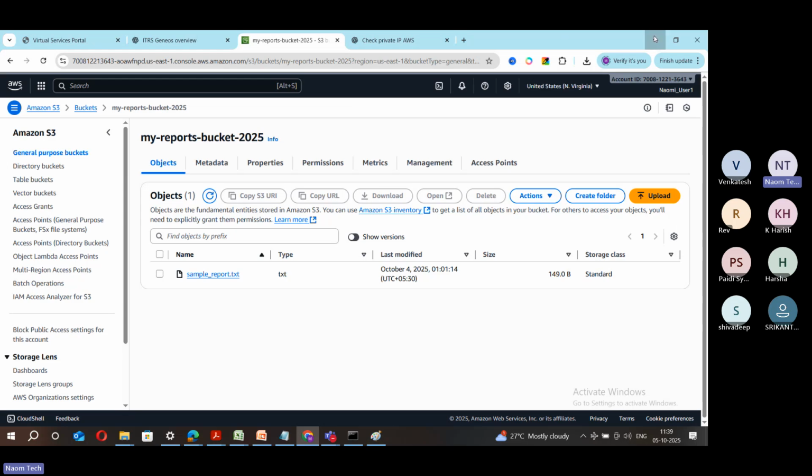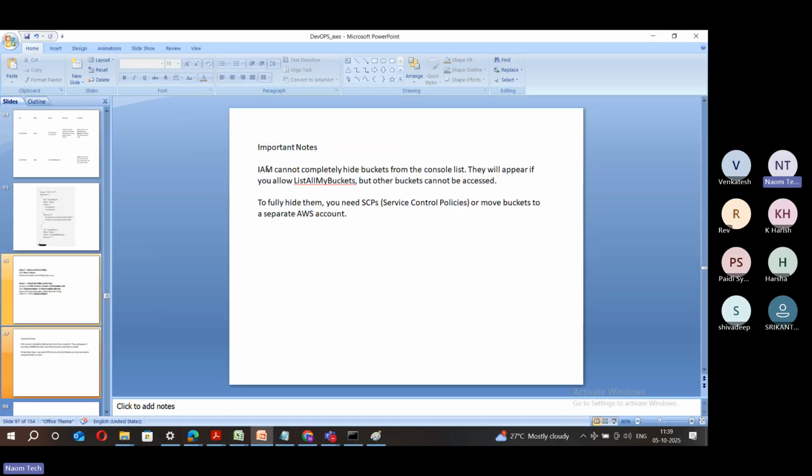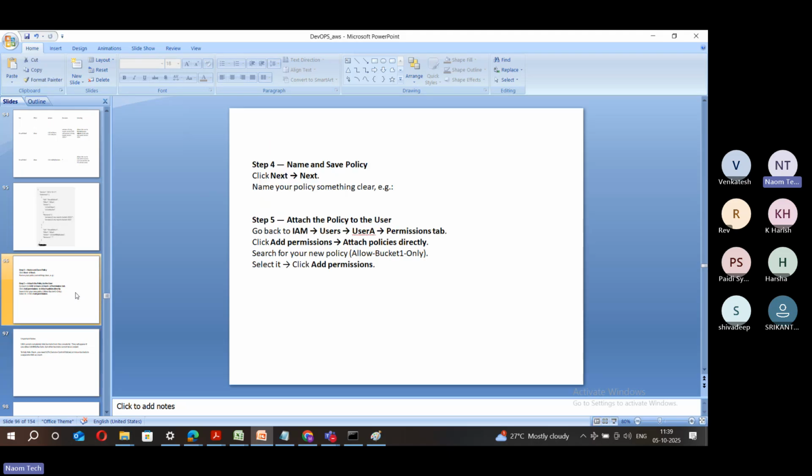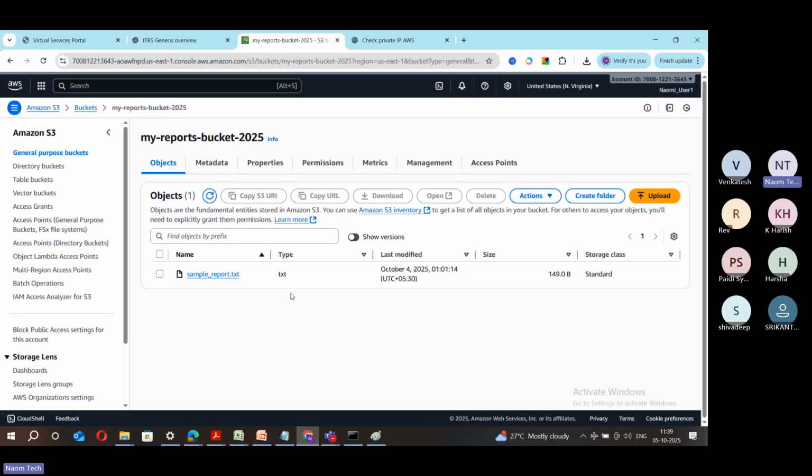But for now, what is it saying here? You can see, it cannot completely hide buckets from the console list. So whenever you say list all buckets, they are visible, but I'll not stop there. I'll go and explore more on this area as well, to get to the point of the question and bring out the output. I'll check more on that too. But this is one possible option, okay? This is where you can do the restriction.